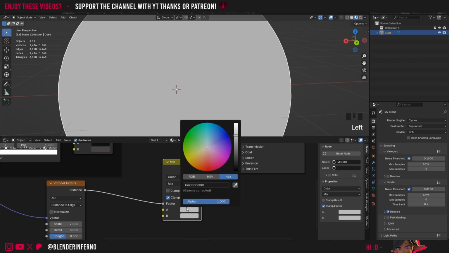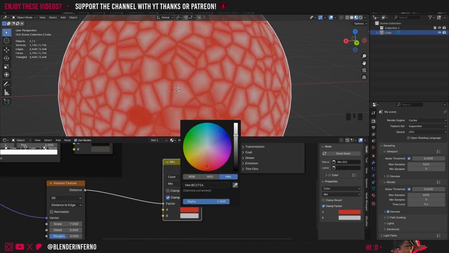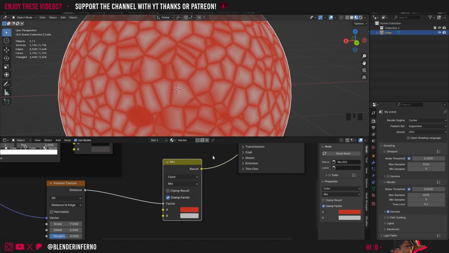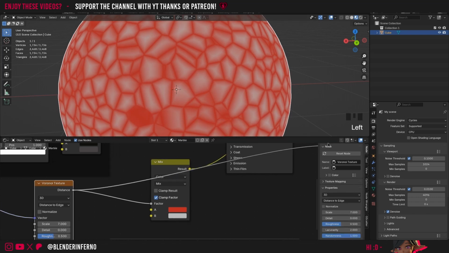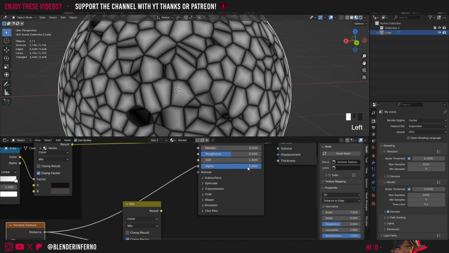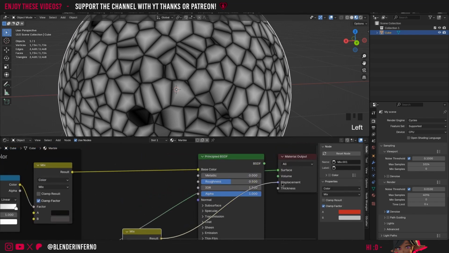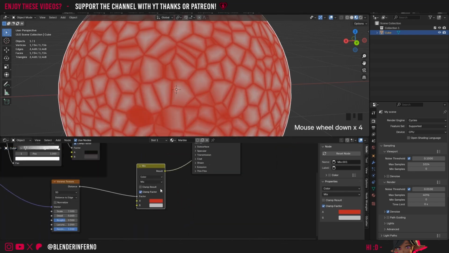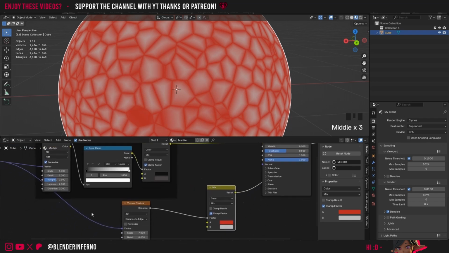This makes sense because if I set my A socket to a colour like red, you can see all the cracks have gone red, and that's because our Voronoi texture has black cracks. And since A represents 0 or closer to black colours, that means the A socket is going to control how the cracks are going to look. I'll left click and drag my result, plug it back into the surface again, and hopefully that gives you a little bit more clarity on how these masks work.